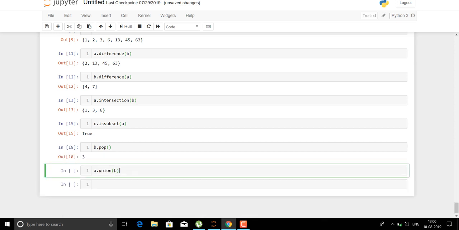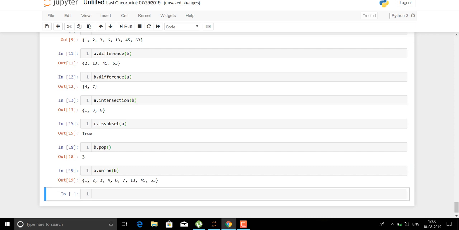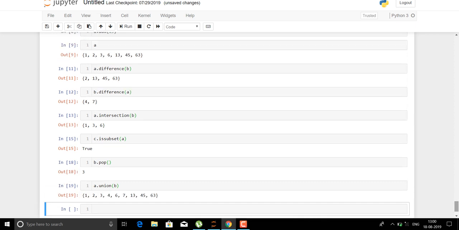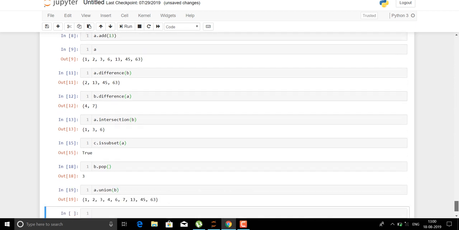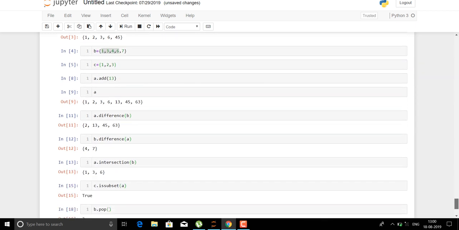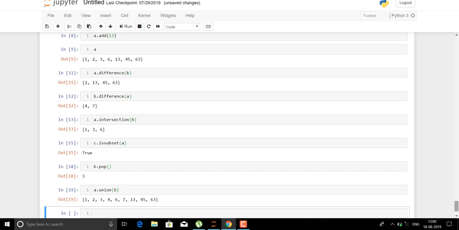And for union, what we learned about the set union is that it adds all the elements. So A dot union B, if I print it here, you can see that whatever elements are in A and whatever elements are in B are added together as a union. So this is all about the set, and I hope you can understand it better.